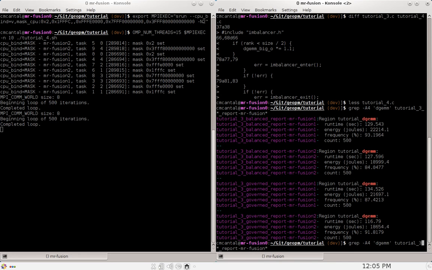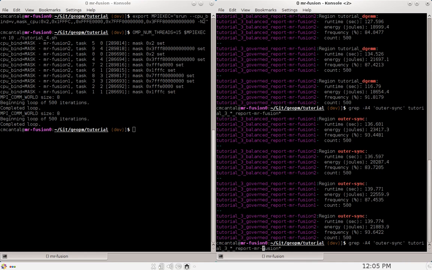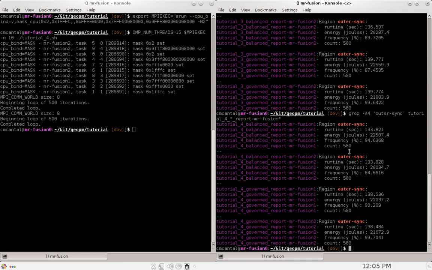And if we look at tutorial 3's output for the outer sink, this is the time for the entire runtime of the application. We'll see that the balancer ended up shaving some time off of the total runtime for the application. So let's see if we reproduce similar results for our other method of injecting imbalance. If we look at the outer sink here, we'll see a similar reduction in time. So here we spend 138 seconds when we're using the governing decider, and when we use the balancing decider, the total runtime is trimmed down to just below 134 seconds.